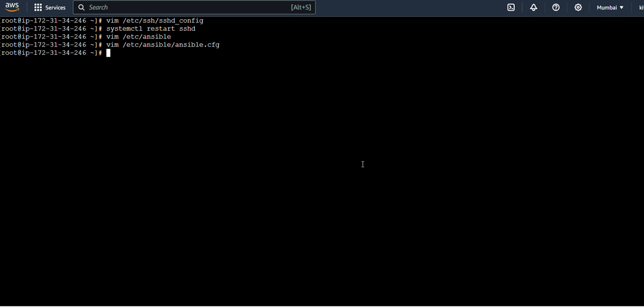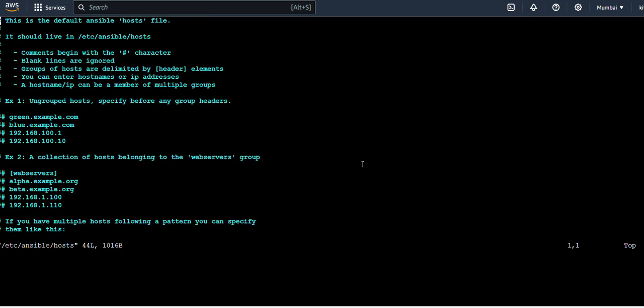Next, if we have slave machines, we have to configure those slave machines in the master machine. Whatever slave machines we have, we have to do the same configuration on them as well, except the Ansible installation, as Ansible is agentless. Let's vim /etc/ansible/hosts. Currently I don't have any slave machines, that's why I'm not doing anything here.